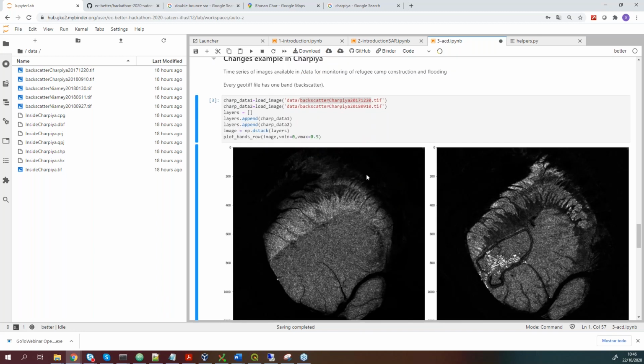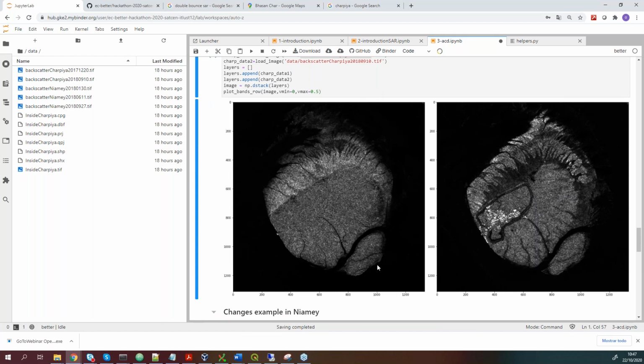This was from December 2017, and this was September the year after. So we can see this is the island. We can see here a ship, and this is the island after 9 months. So we can see that they have constructed something here. They have constructed the refugee camp here. They have some activity in the port, with work going on here.